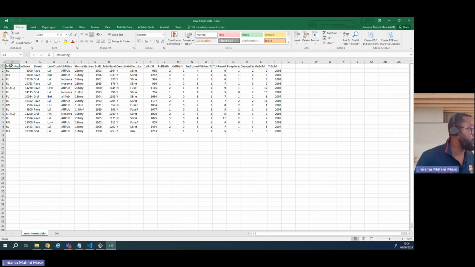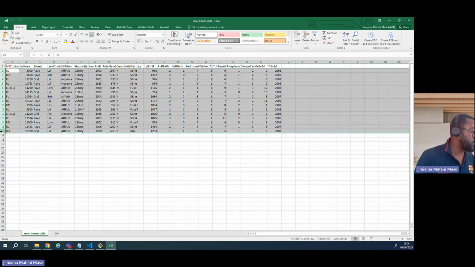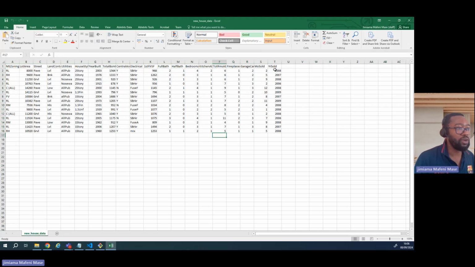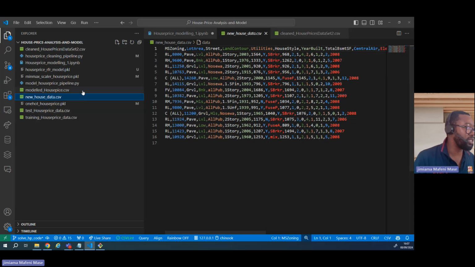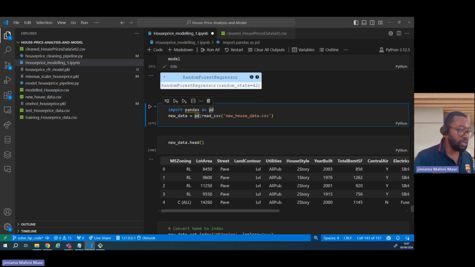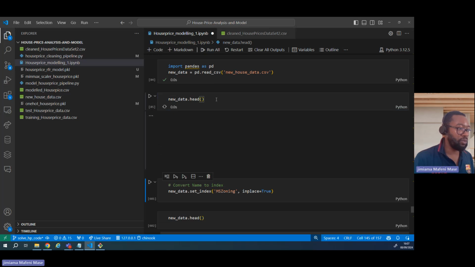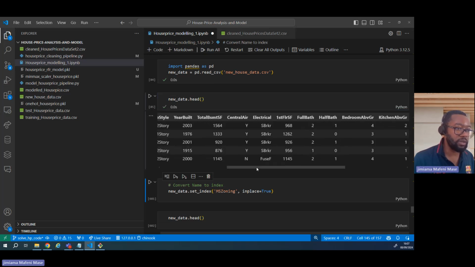So new data has come in. He has his M zoning. How many? This is about 15 houses. New data is coming for 15 houses, and he would like to predict the selling price of these new 15 houses. That is what we are trying to do using the model we have trained. So we call this the new data, and we load the new data here.